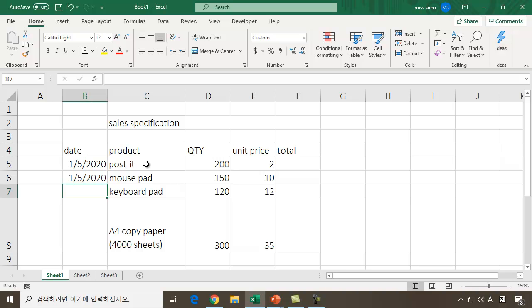This time, let's omit the year. Just input month and day. Do you think this is going to work? January slash 5. Enter. Oh, yes, it does work. When you look at the formula bar, you see the year is input automatically.